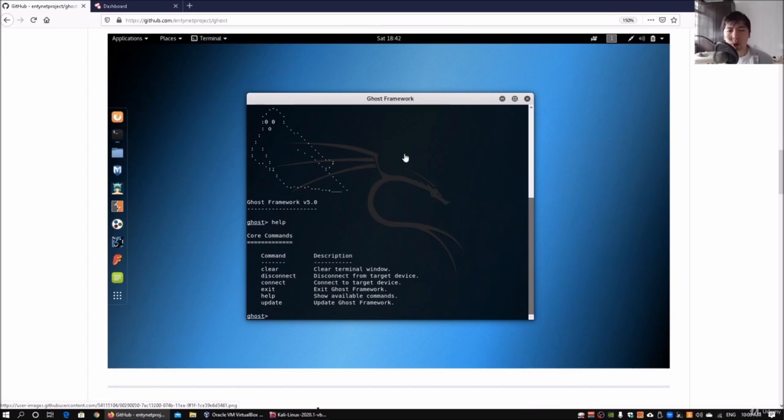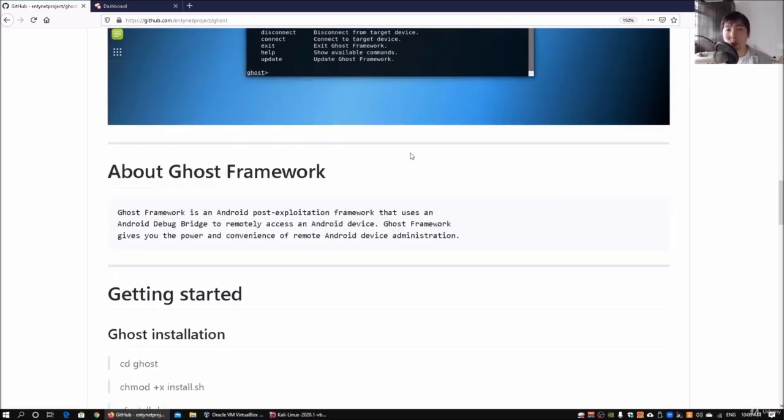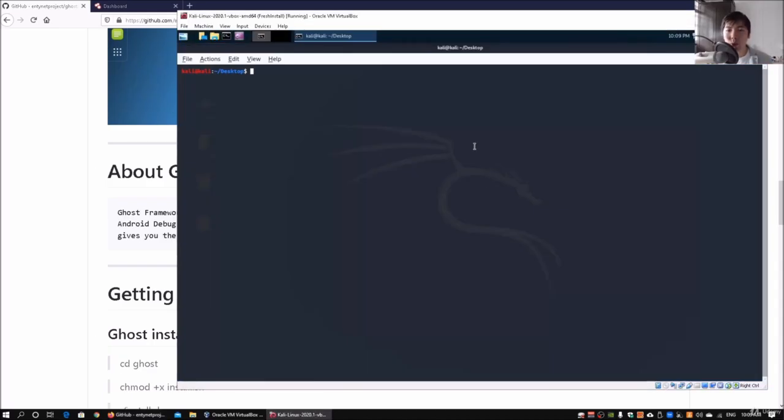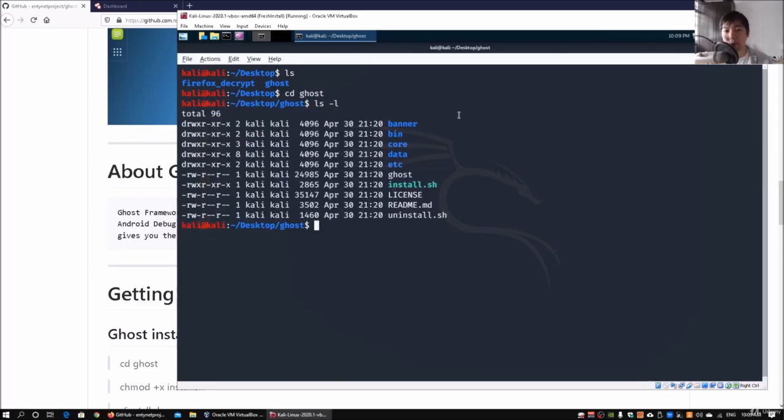Over here, of course, we've got the Ghost framework, and you can download the files either through git clone, or you can download the files from github.com. Once we're in, I've got Kali Linux running, so I can open a new terminal, and of course I can zoom in a little, so it's easier for you to see and learn. I can enter ls, cd into Ghost, and enter ls -l to see all the files and folders.